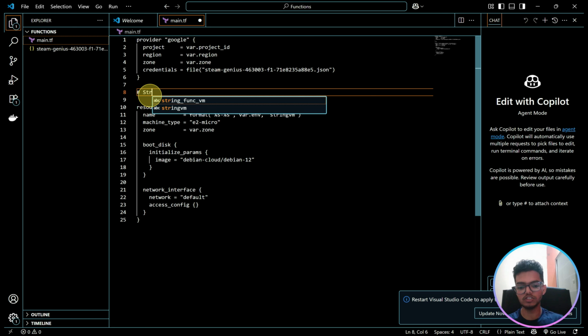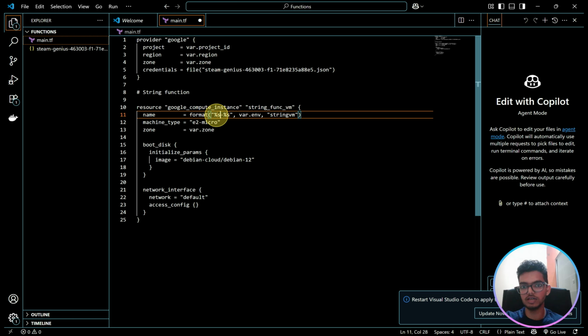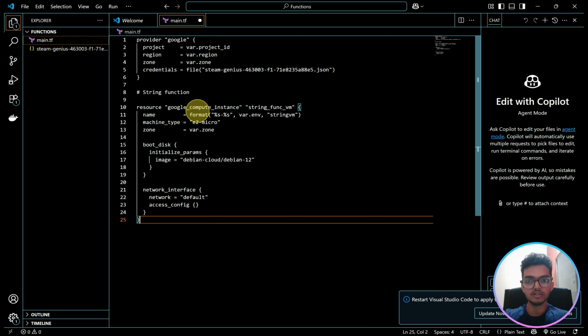The first is the string function. Here you can see I have defined the string function. You can add percent placeholders for the string function. For the first placeholder, it will get the value from the env variable. For the second placeholder, the value will be the string VM. For example, if the env variable is dev, then my name will be dev-string-VM. So here I'm going to create a Google Compute instance resource and I'm declaring a name with the string function. This is how we can use the string function to dynamically name a VM.